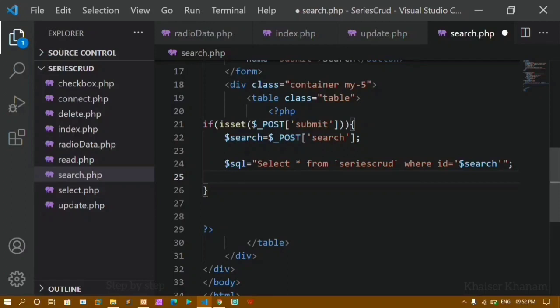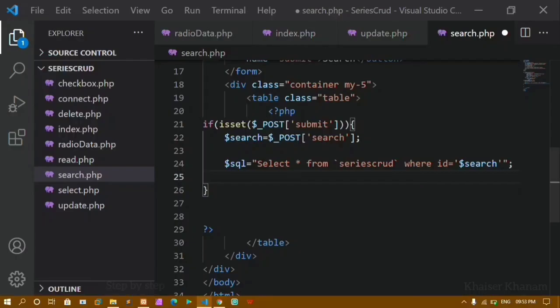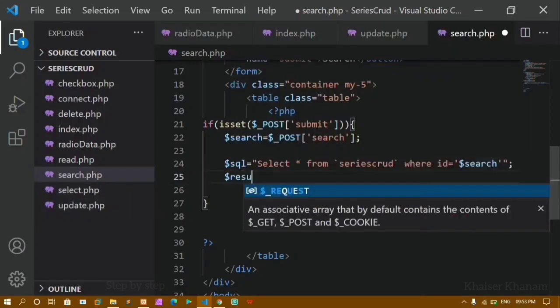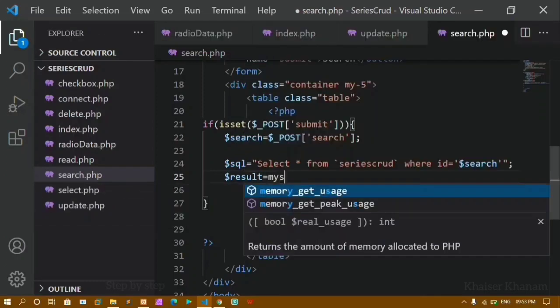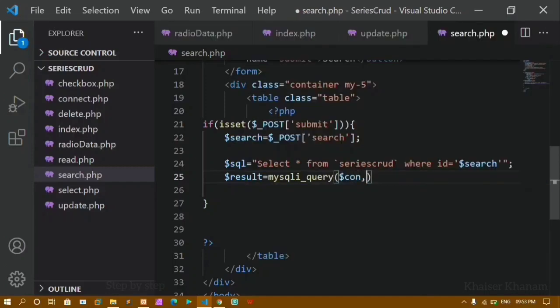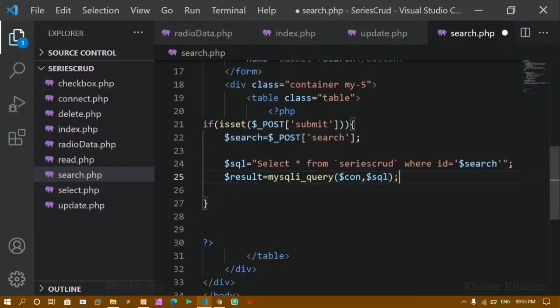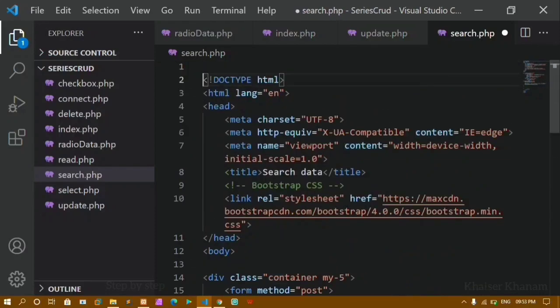Now I have just given the condition: select all the data from this table where this column ID is equal to whatever data is present inside my input field. Okay, only that data should be displayed. Now below this I'm just going to execute this query. I'll just create one variable result, and I'll be writing this mysqli_query, and inside this I'm just going to pass these 2 parameters. First is my connection and second is my SQL. Okay, once I have used here connection, I should also connect to my database. Here I'll just come here.